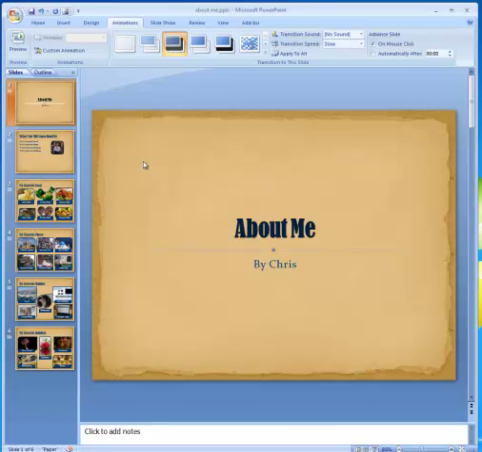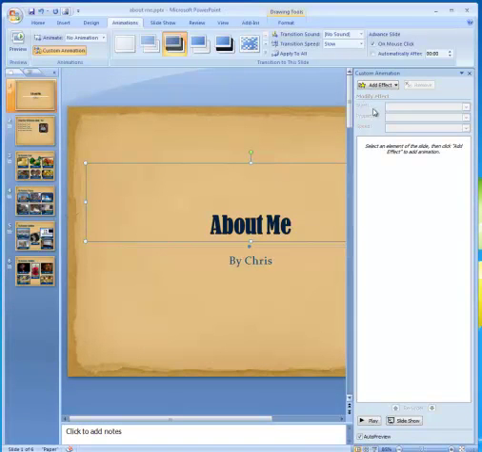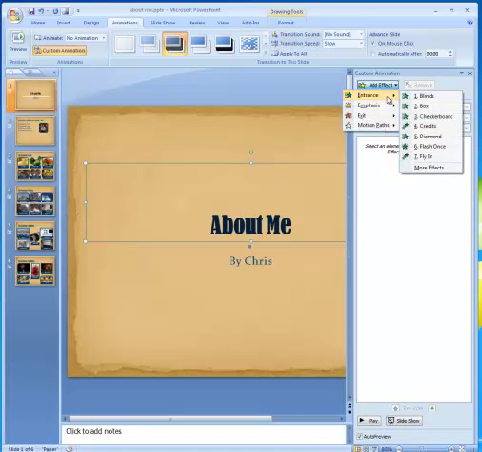If you want to do custom animations, and I always like to tell my students, unless you know what you're doing, I would avoid it. But anyway, I'm going to go to the animations window and choose custom animation. I want the title to come out first, so I will click on that. I'll say add effect on entrance, and I'll choose one of the effects.